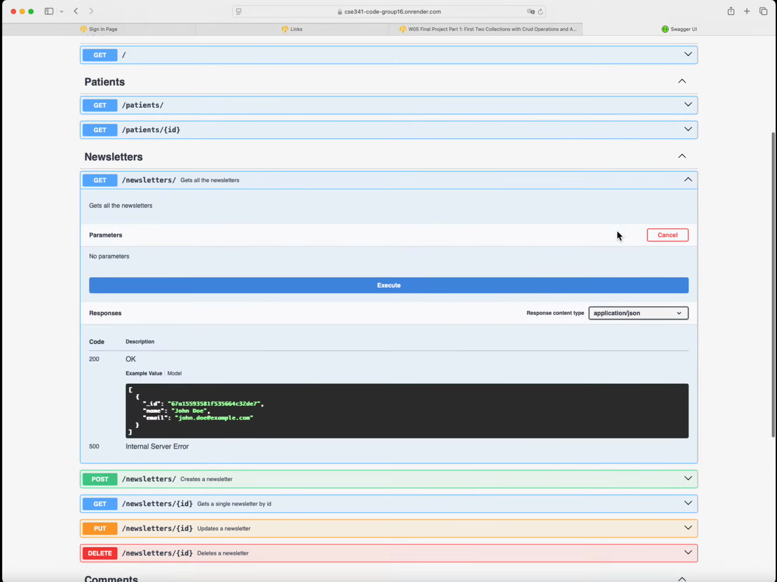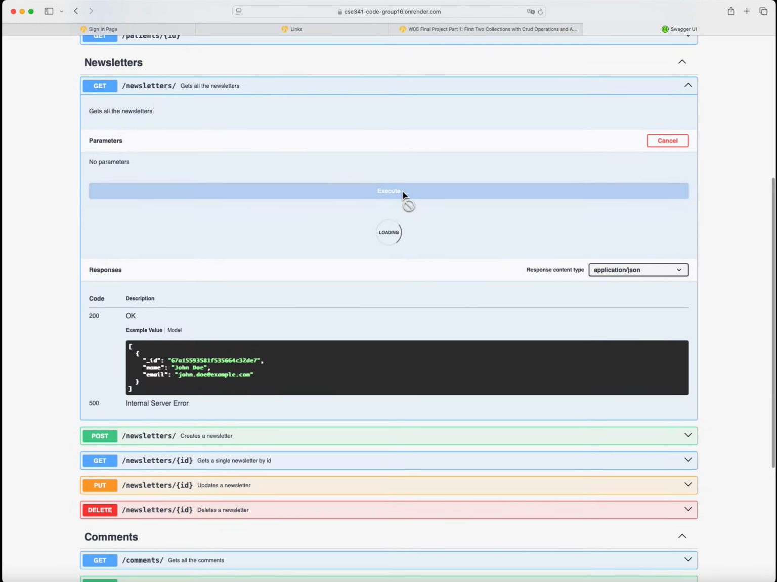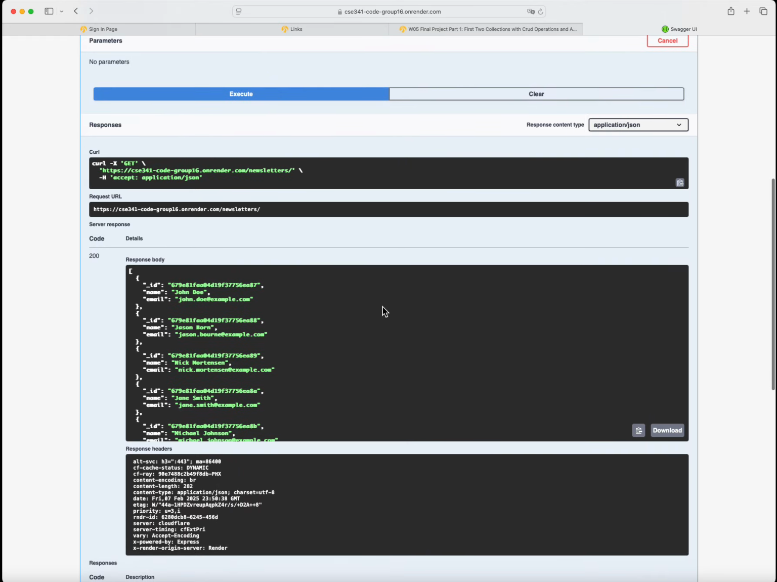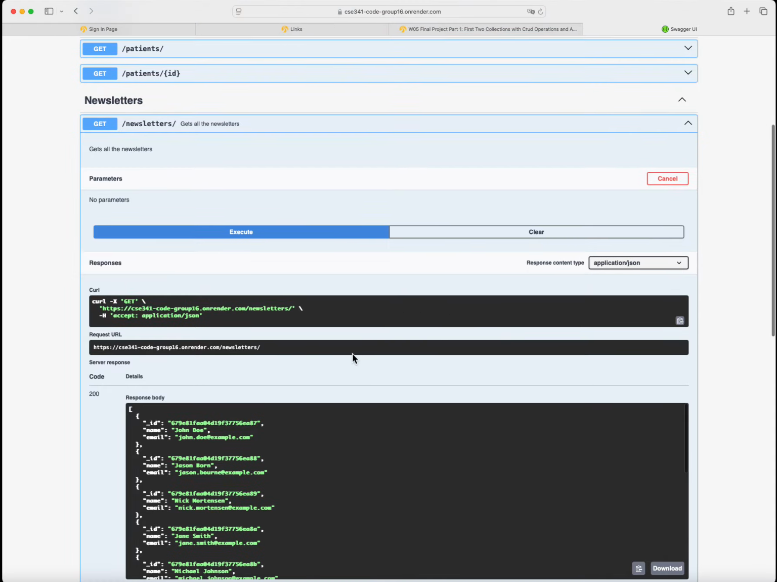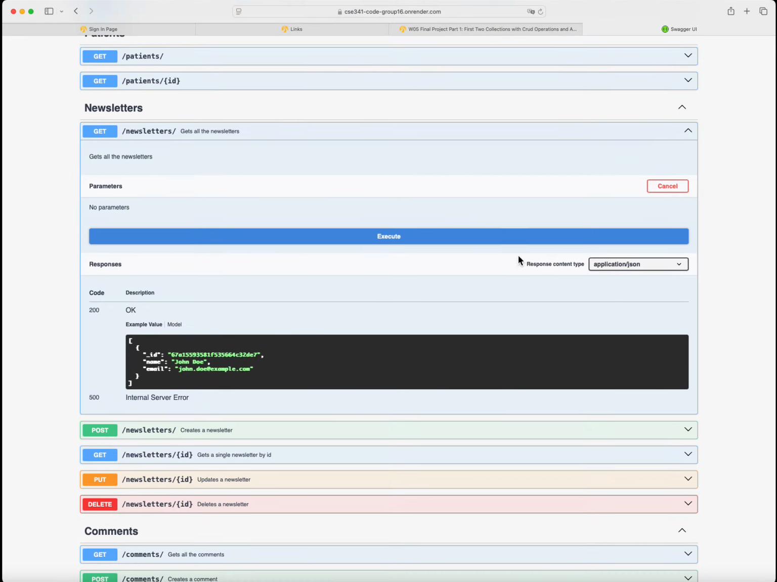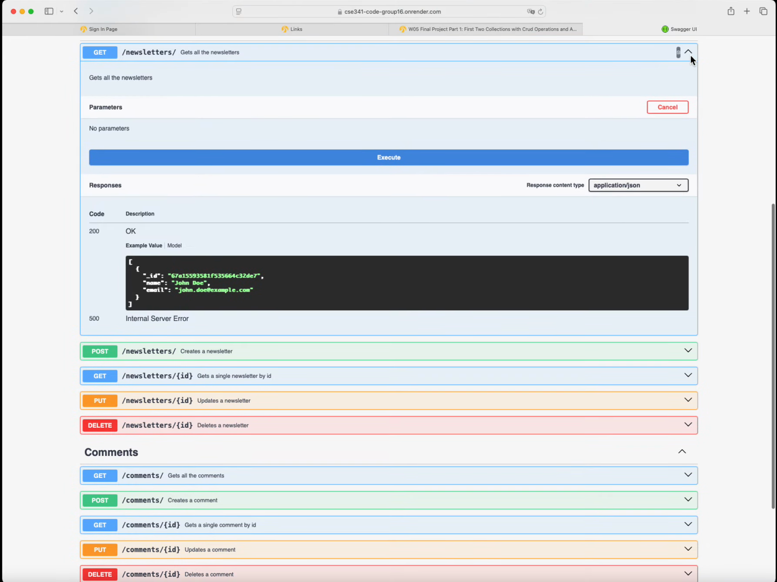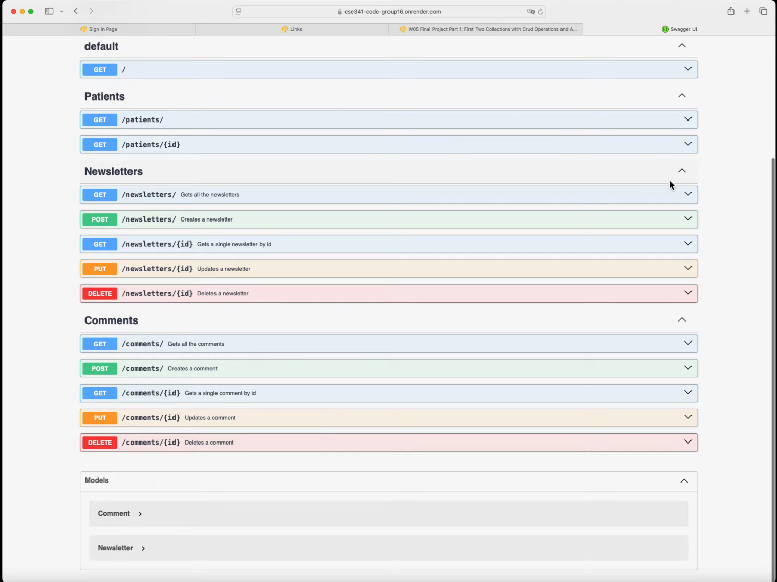First, the newsletters. We execute for get all, and we can see that we have here a couple newsletters. Okay, and we clear. Now let's create one with the post.